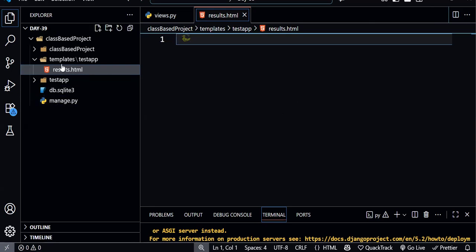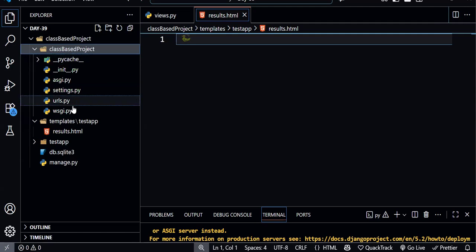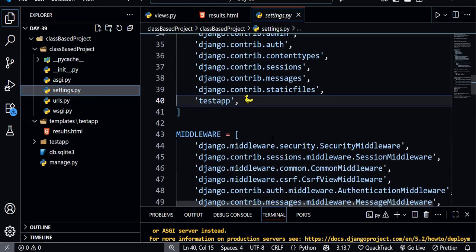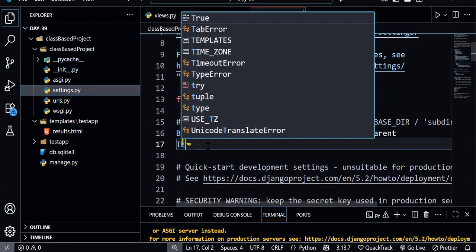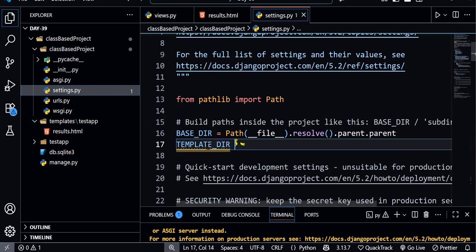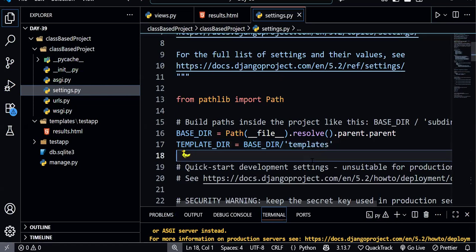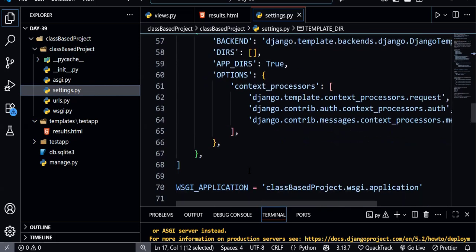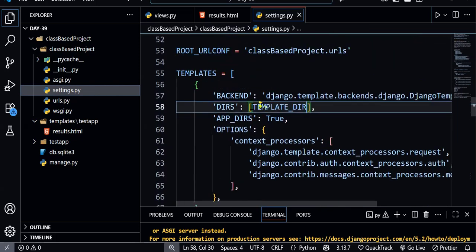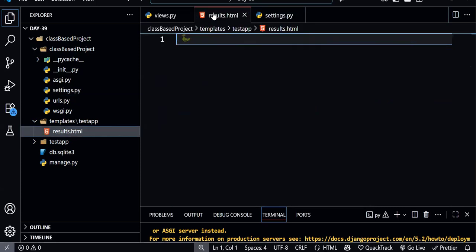But before writing the template code, means before writing the results.html code, just do one thing, configure this templates folder in settings.py. So go to the settings.py file, and here we have BASE_DIR. What we will do here, we'll create one variable TEMPLATE_DIR, and here we will call BASE_DIR. In the BASE_DIR, we have the templates folder. Right, now this TEMPLATE_DIR variable name we will configure in the TEMPLATES directory. Right, so this is what we have done in configuration.